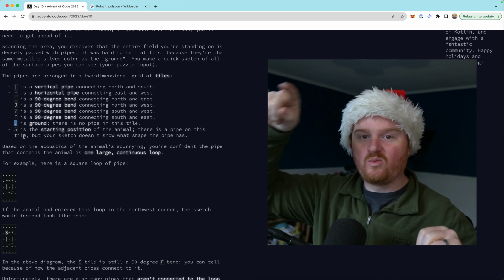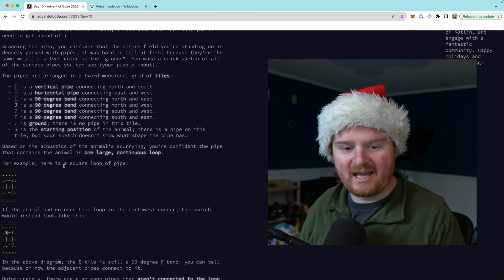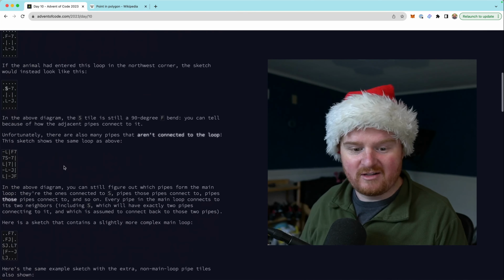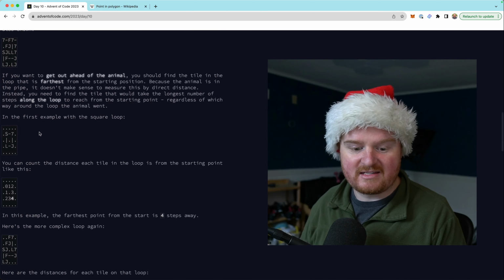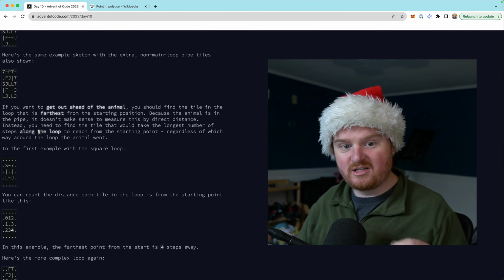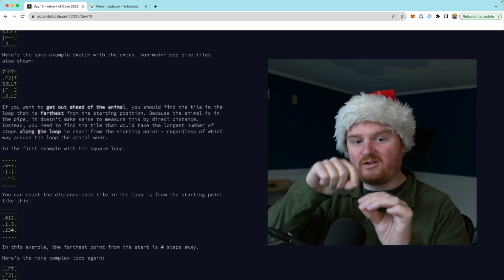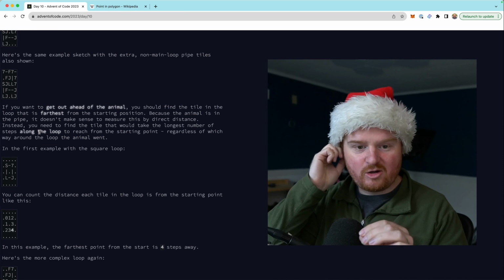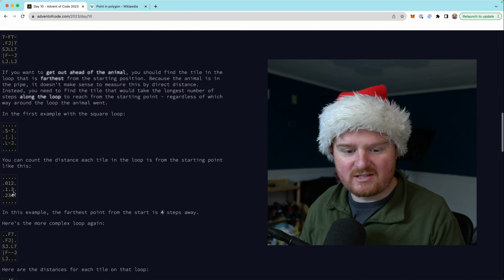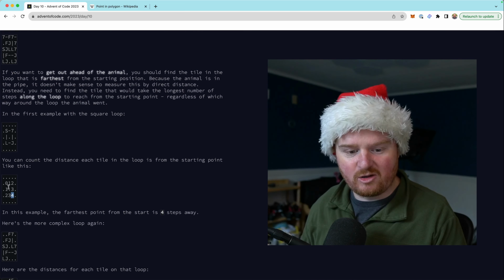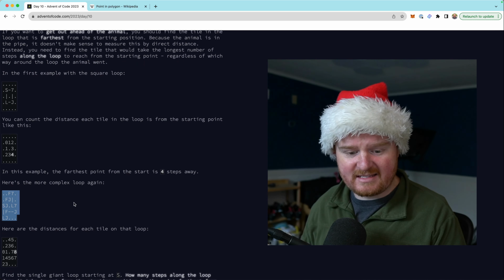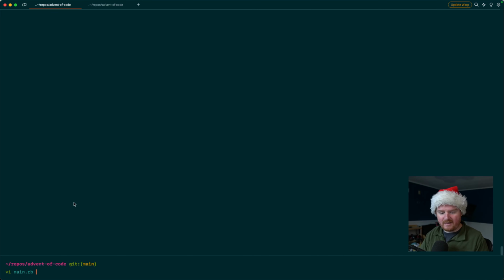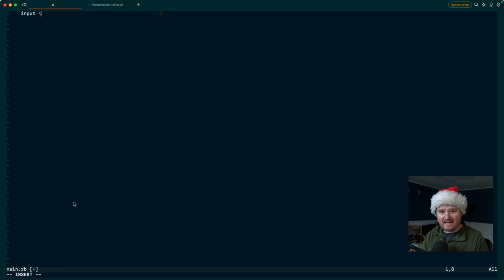It turns out that there is one giant, large, continuous loop. Our first step is to figure out what is the furthest point from the starting point that is inside the loop. So what I did was just draw my way around the loop, count up all the different positions in the loop, and then divide by two. That gives us the farthest distance in the loop from our starting position. So let's grab this example here, and we'll open up main.rb, and we'll start that as our input. Here we go.